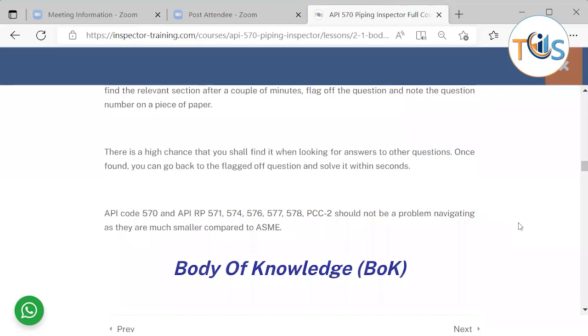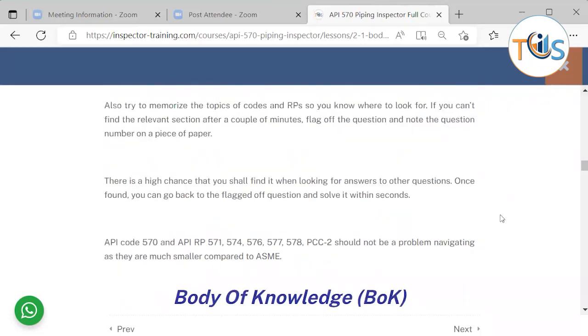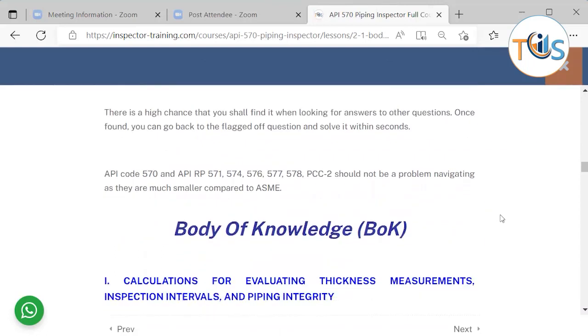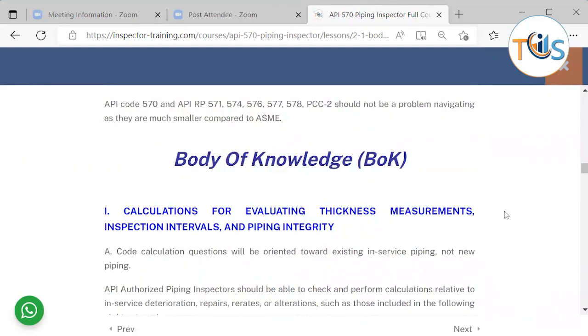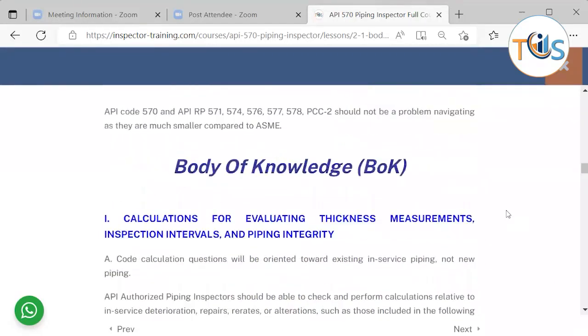So a bit of memorizing also is necessary, so you should know about each code and recommended practice it is covering and what is the title. Hence, that's why we have explained all this again and again and repeating this, so you master this.